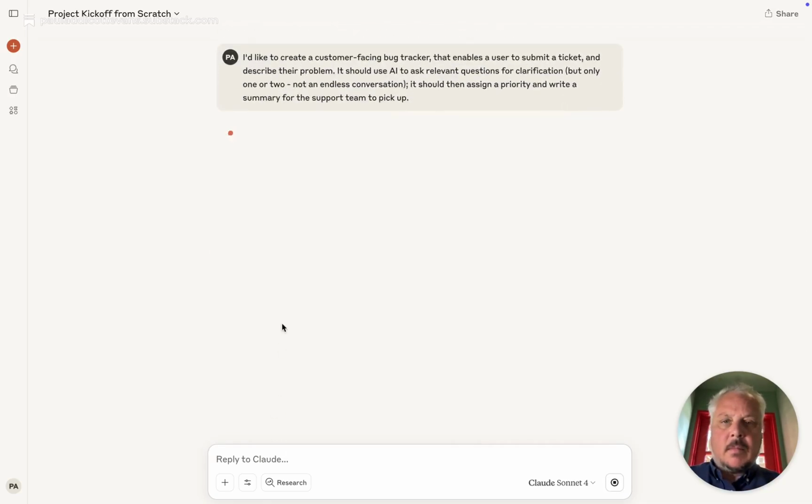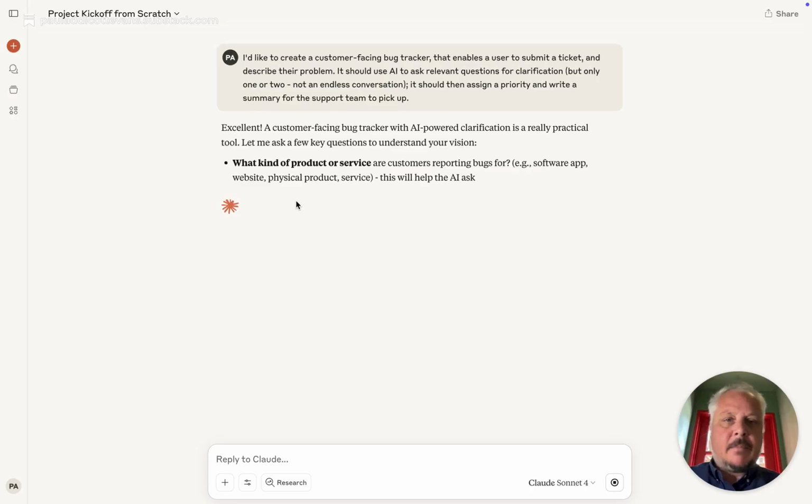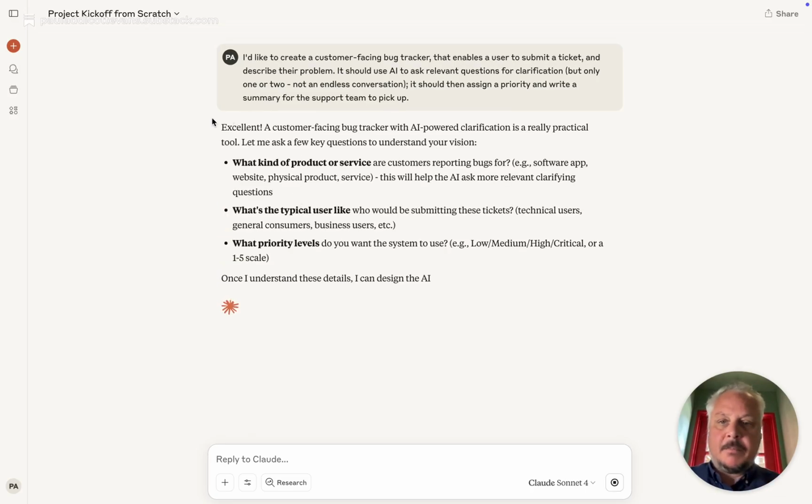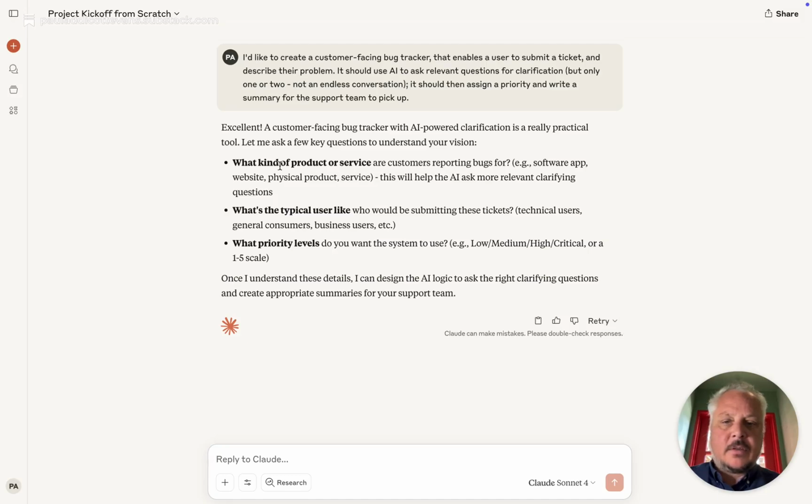Right, so let's have a look here. So we're talking about an AI-based customer support ticketing system. It's now asked for some clarifying questions. Okay, so what kind of product or service? Okay, it's obviously relevant here. We are a retail store, an online retail store selling bikes, bike parts and accessories.